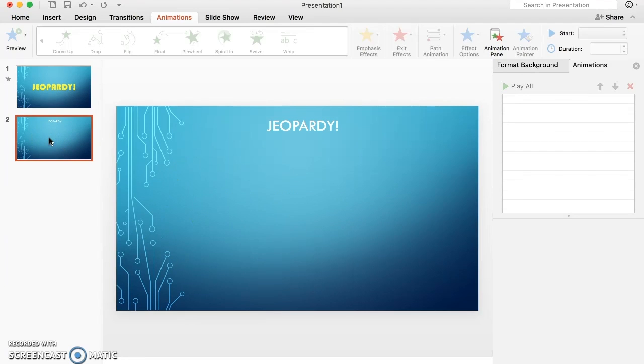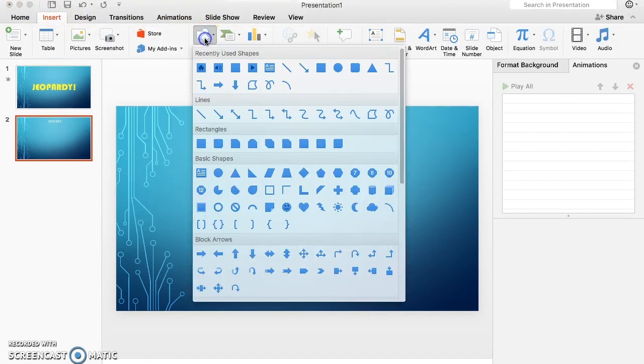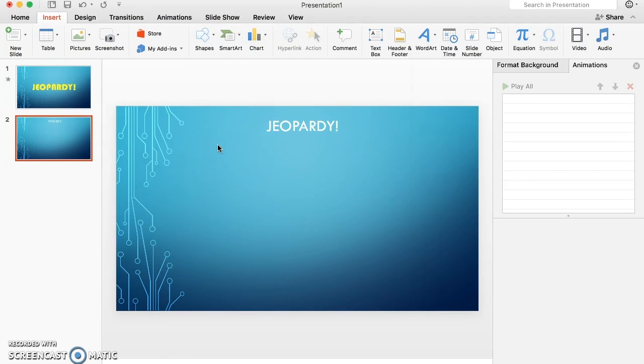Next I'm going to go to my second slide, and this is going to be my game board. This is the most complicated slide because of all the buttons that are on it. But once you have the idea of the first few, then it comes together pretty quick. Okay, so to add the buttons to your game board, first thing you need to do is go to Insert, Shapes, and let's use a rounded edge rectangle.